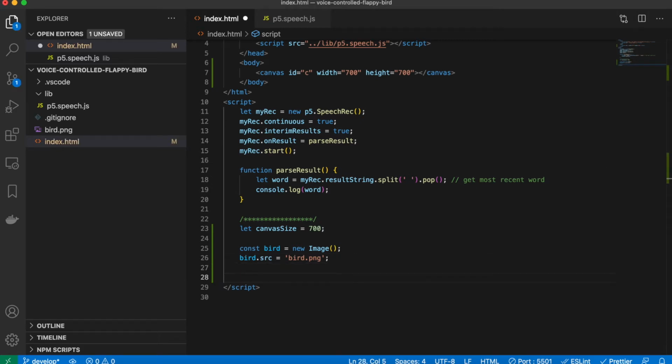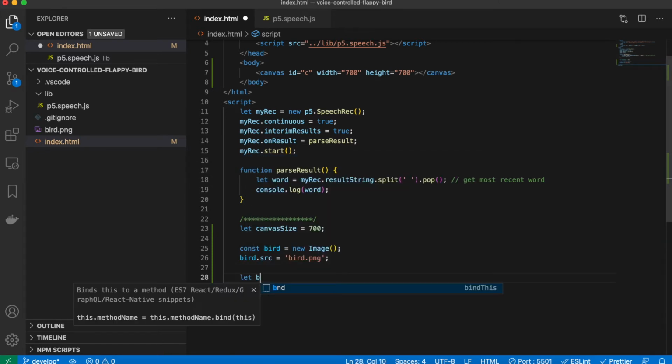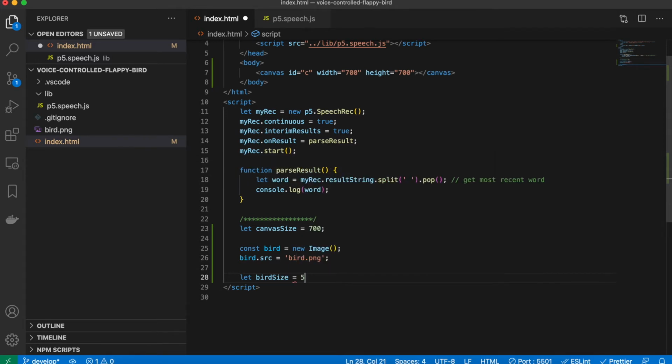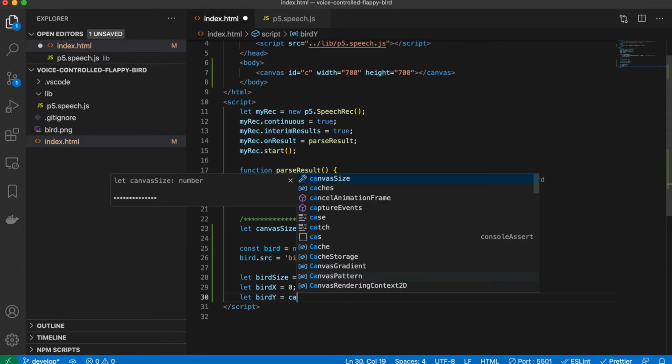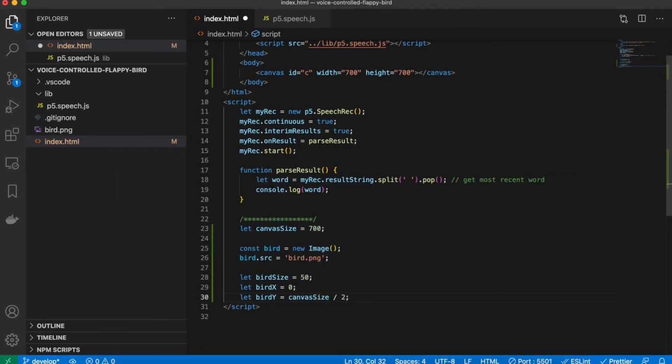Now we're going to create a few variables and then display the bird. So we'll set bird size to 50, the bird X position to 0. It'll start on the far left, and we'll say bird Y equals canvas size divided by 2, so it'll start in the middle vertically. And then I'll create let delta equals 0. So this is basically going to be the variable to track the change in the vertical position. So when a user says up or down, this will either be a positive or negative value.